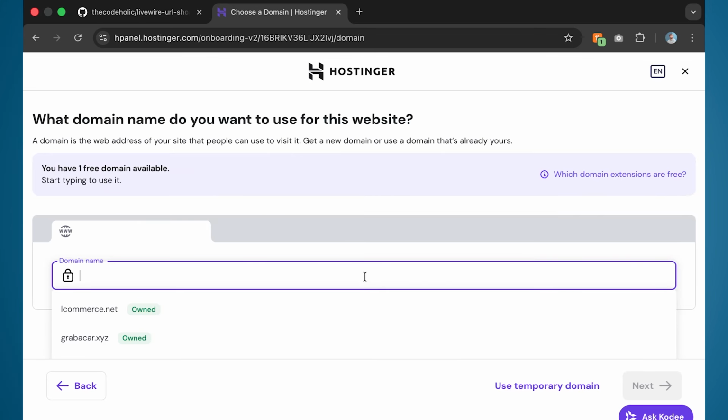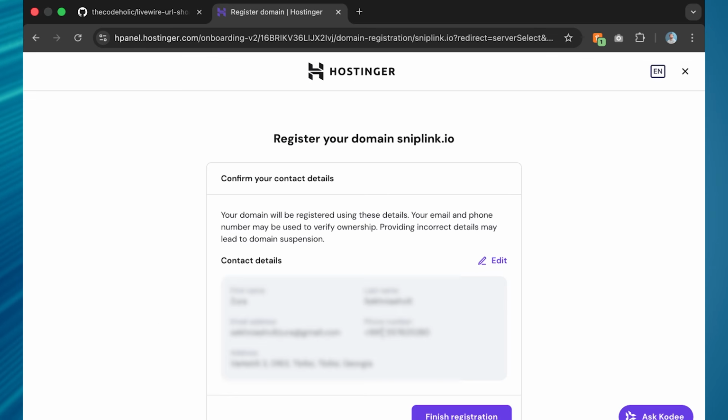And this is the place where we are going to choose a domain. Hostinger's shared hosting plan includes a free domain as well. I also have this free domain available here. And now my goal is to choose a domain. Let's use sniplink.io. Yep, that is available. We're going to click on next. Because we are registering a new domain, it asks us for contact details. So it is filled. In my case, you have to fill in this information, then finish registration.